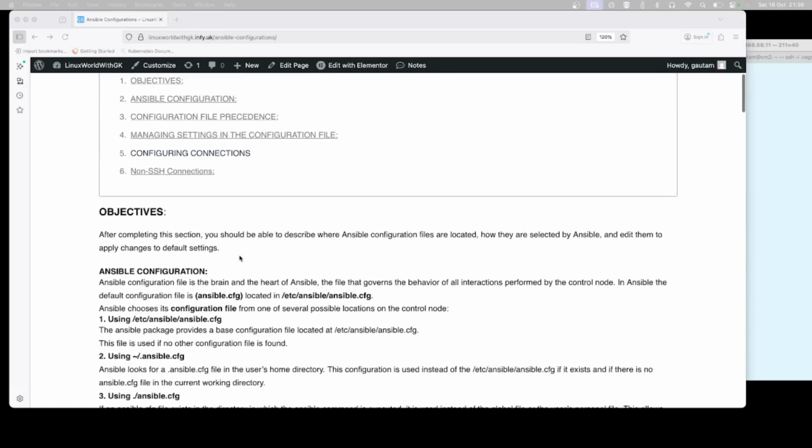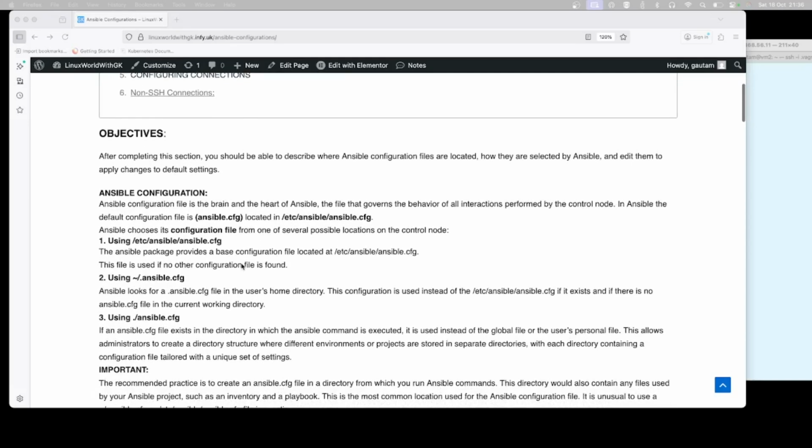Before starting Ansible configuration, I will tell you the objectives of this video. After completing this section, you should be able to describe where the Ansible configuration files are located, how they are selected by Ansible, and edit them to apply changes to default settings. So let's get started. What is Ansible configuration?